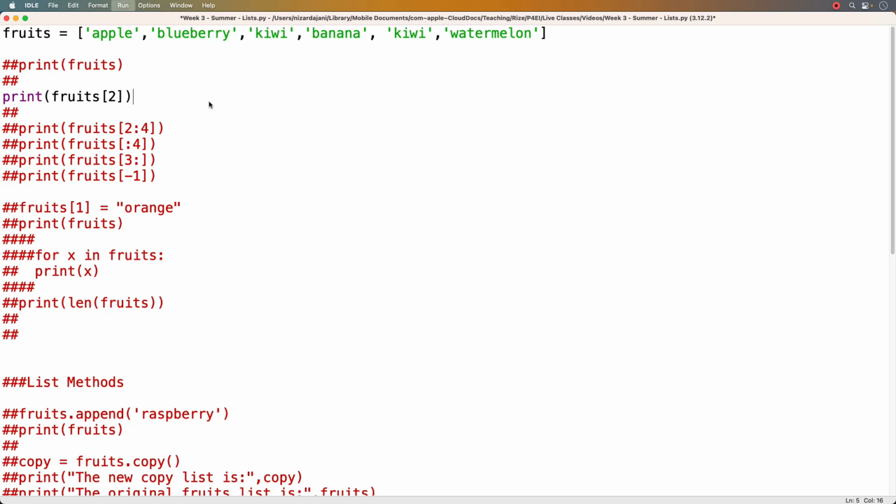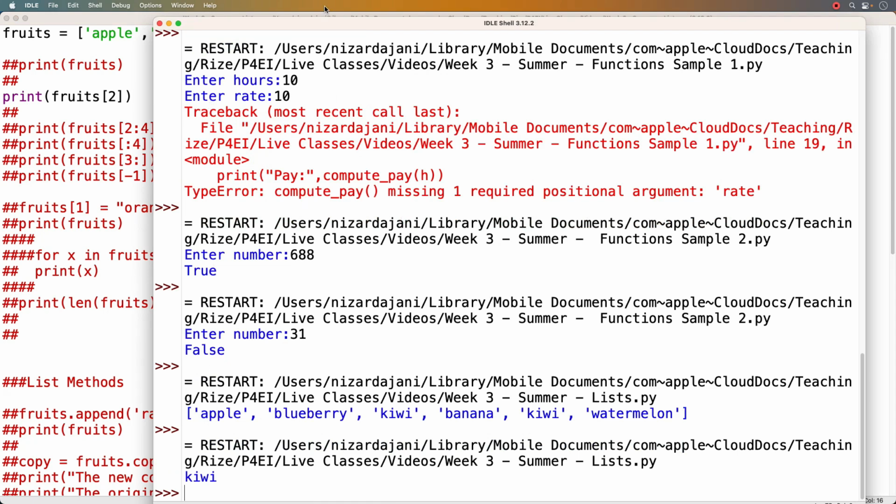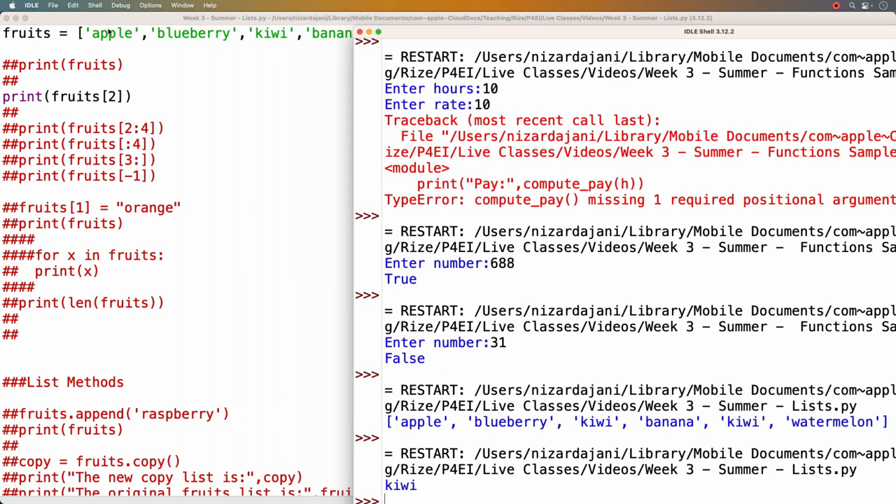So if I run this, I get kiwi, and kiwi is my 0 index, 1 index, 2 index. So this is correct.